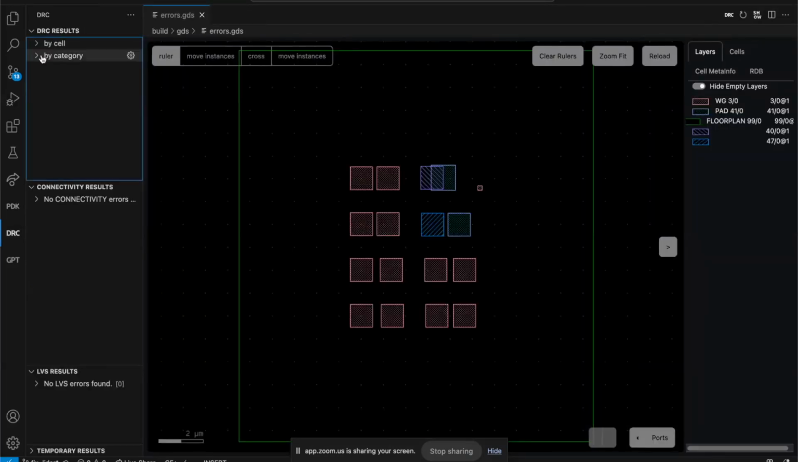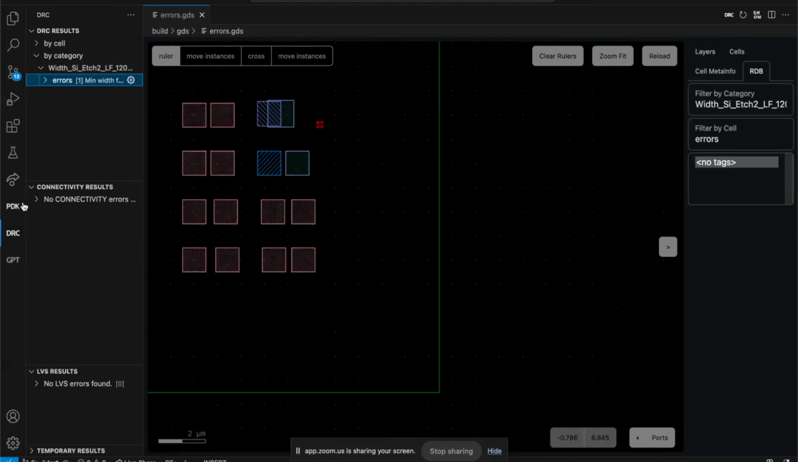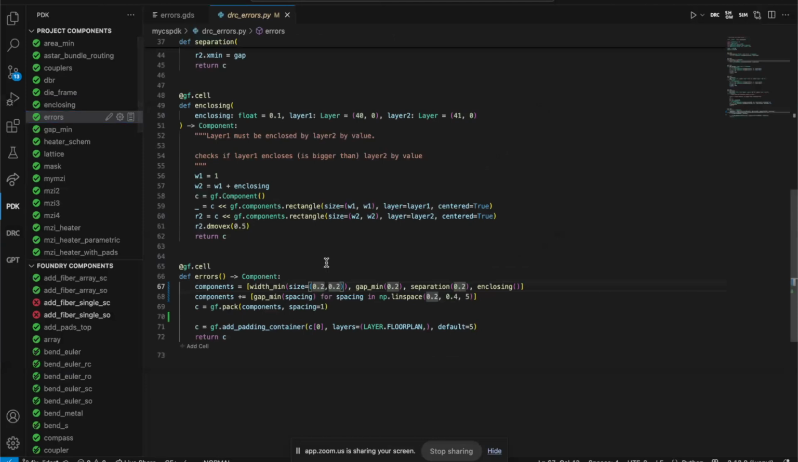There's a question. Yeah. So okay, we fixed most of the errors. There's still one error on the minimum width. So I think maybe I forgot to modify this one.